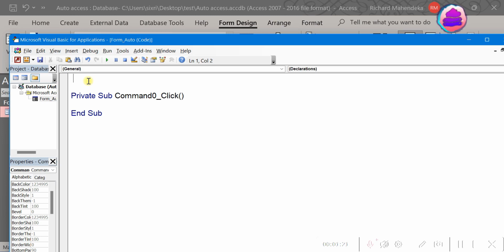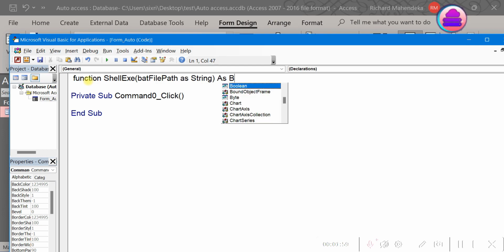We must have two functions. The first function is for triggering a bat file. Our function is ShellExe, with batFilePath, which is a string, and the function returns a Boolean.